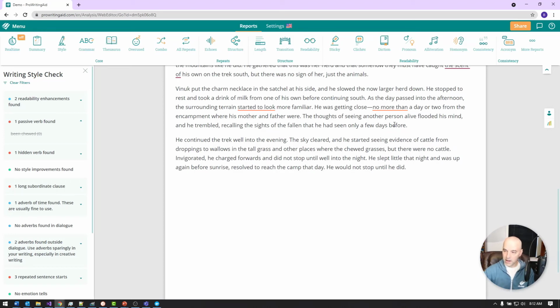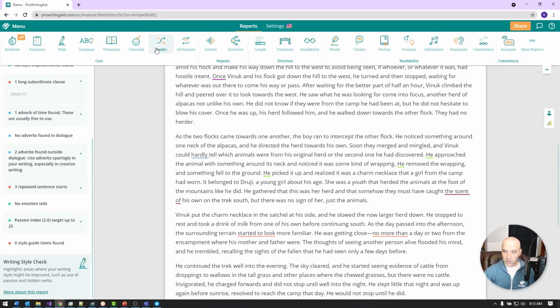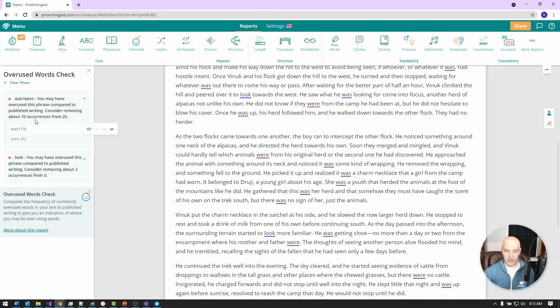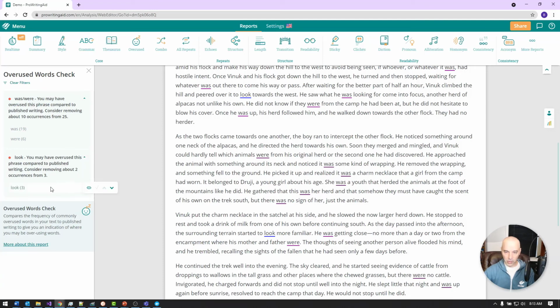And that would be a nice edit for that right there. Overused is going to show you a lot of crutch words. Now this one shows me that I have was or were past tense verbs there, past tense being verbs. And that's one of those things that you could probably clean up a lot here. It says I'm using that a lot, and I'm using look quite a bit.